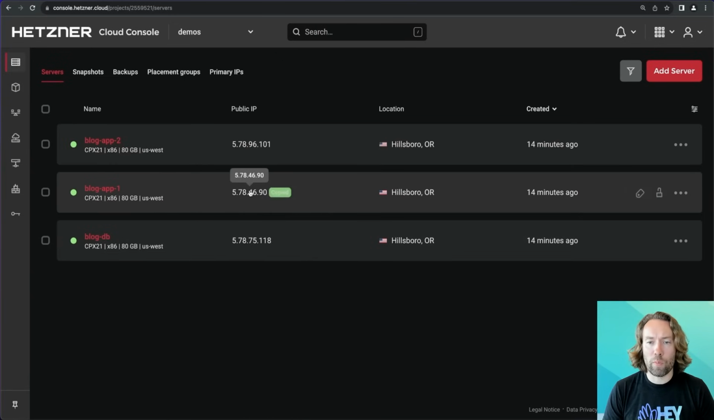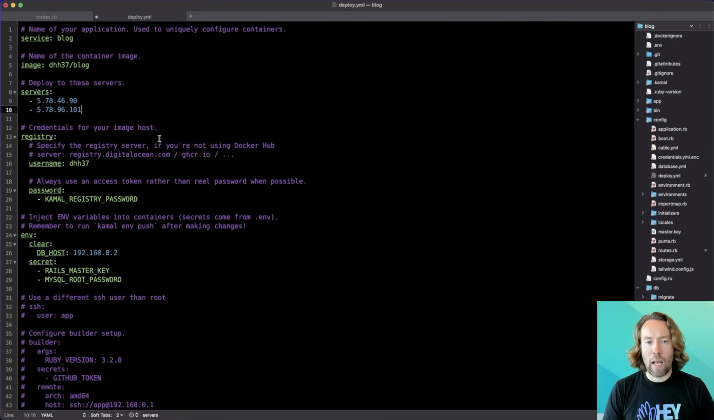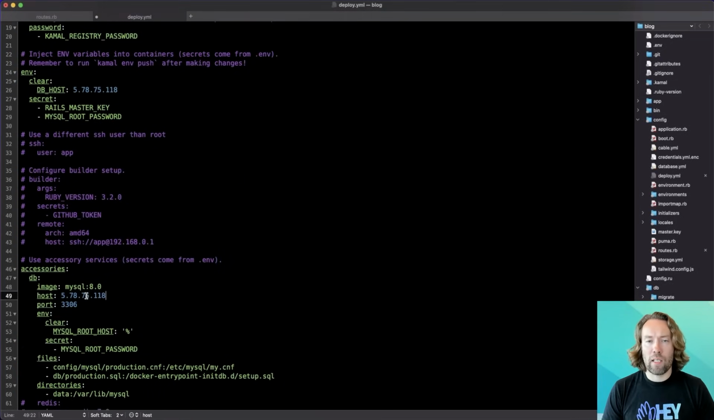But what we are going to bother with is putting in our IP addresses for the two app servers and then putting in the IP address for the database. As you can see, it needs to go in two places. It both needs to be inside of Kamal, so Kamal knows where to deploy the database accessory, and it needs to be injected into the application VM such that they know where to access that database.